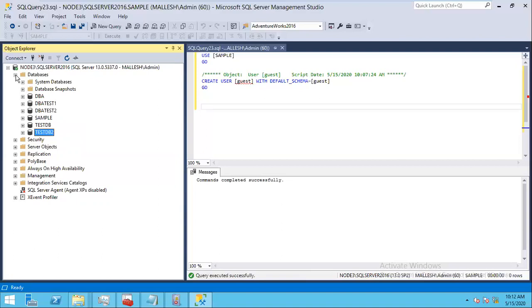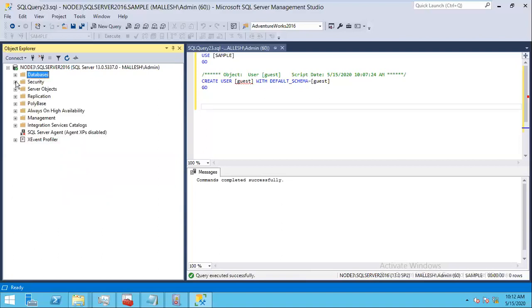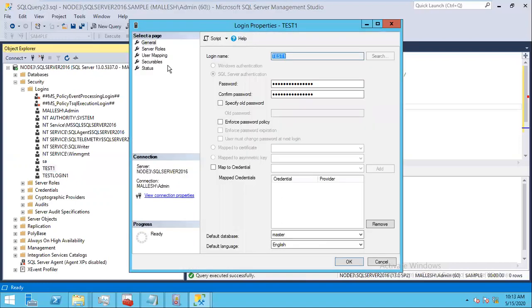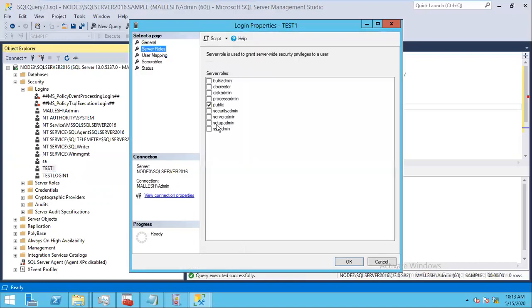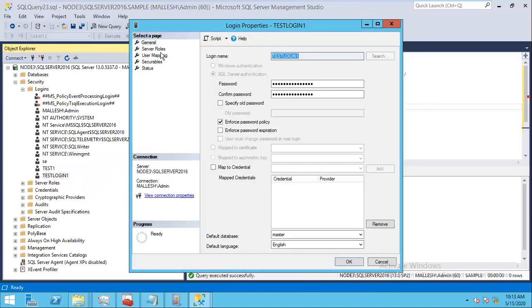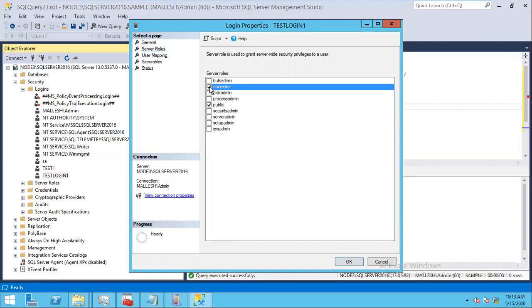Now moving to the next topic: how to remove privileges, how to disable a login, or how to remove a login. If you want to remove privileges at the server level, we can go to the server roles and uncheck. I think we created a test login. If you want to remove any privileges, you can uncheck and then click OK.